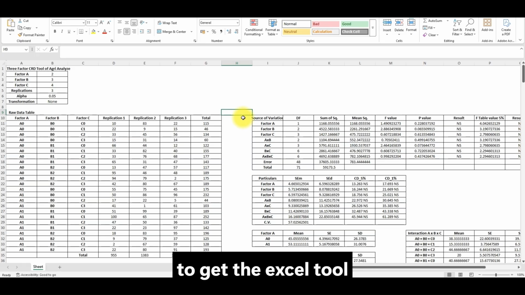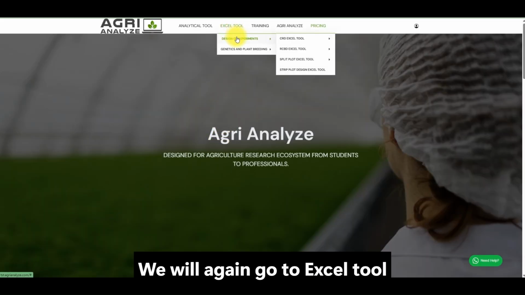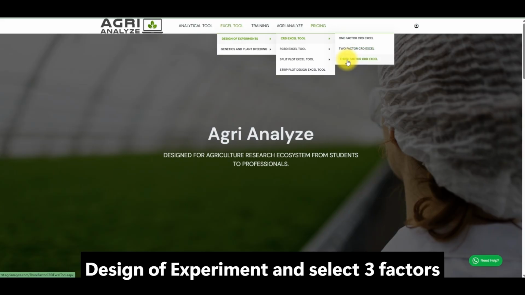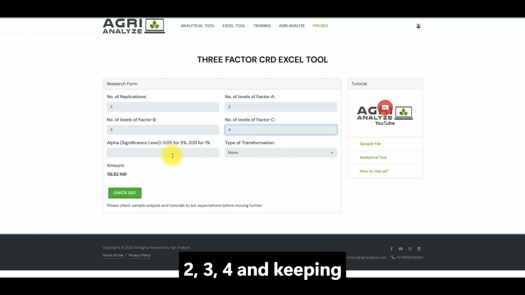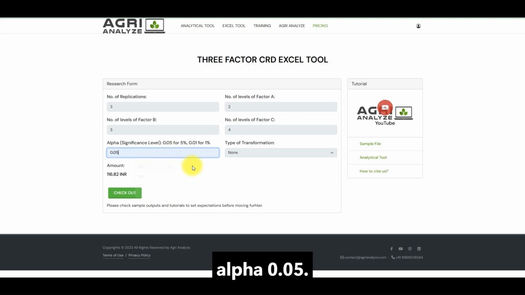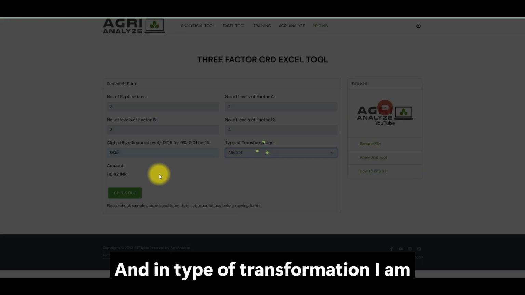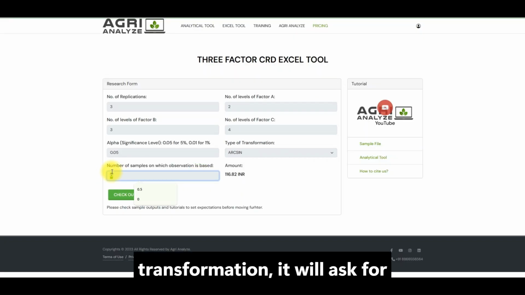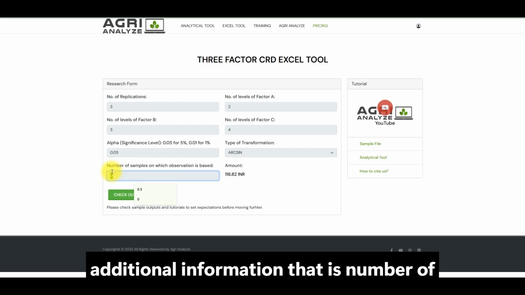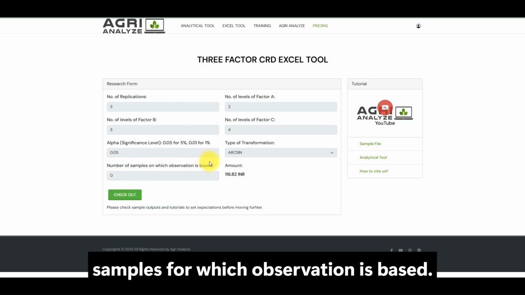Let's see how to get the Excel tool of three-factor CRD with arcsine transformation. We will again go to Excel tool, design of experiment, and select three-factor CRD Excel tool. Here we will add the levels. So 3, 2, 3, 4. I'm keeping alpha 0.05. And in type of transformation, I am selecting arcsine. Once we select this arcsine transformation, it will ask for additional information, that is number of samples for which observation is based.